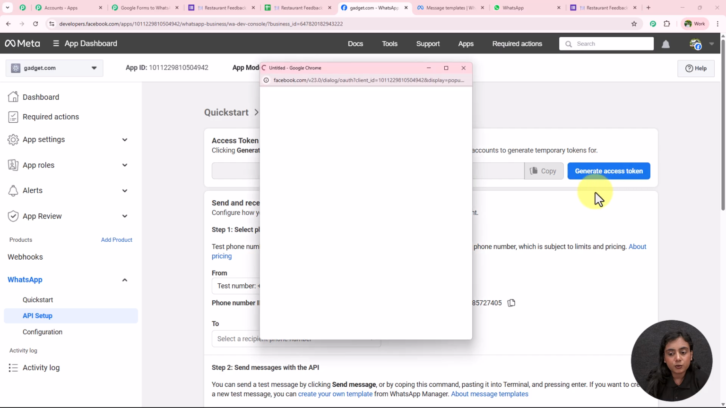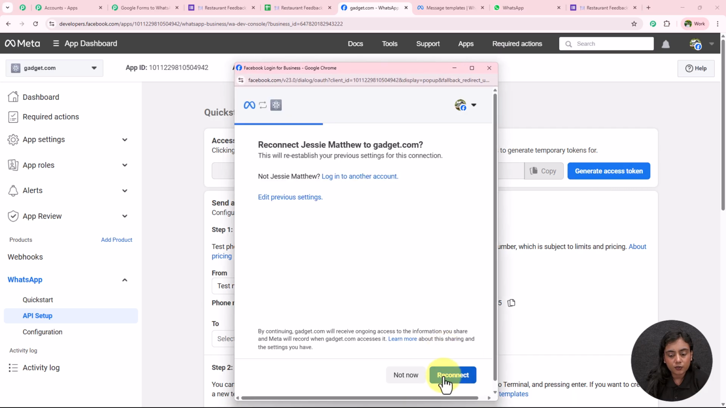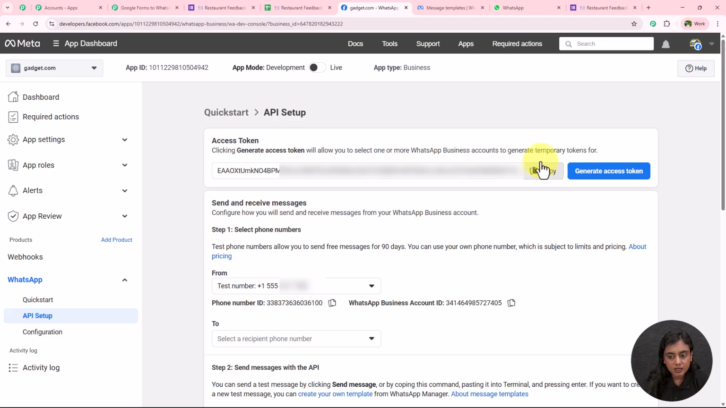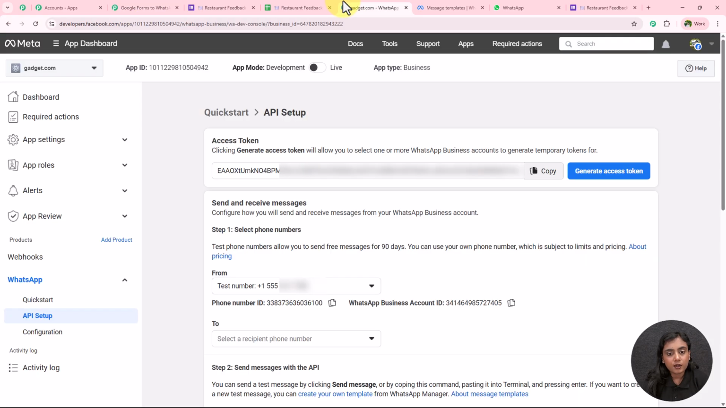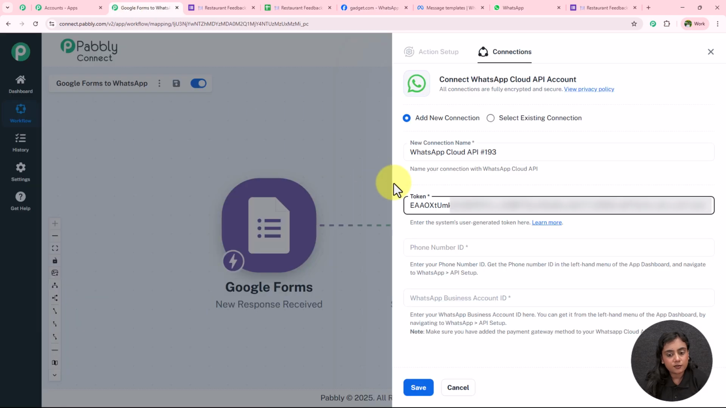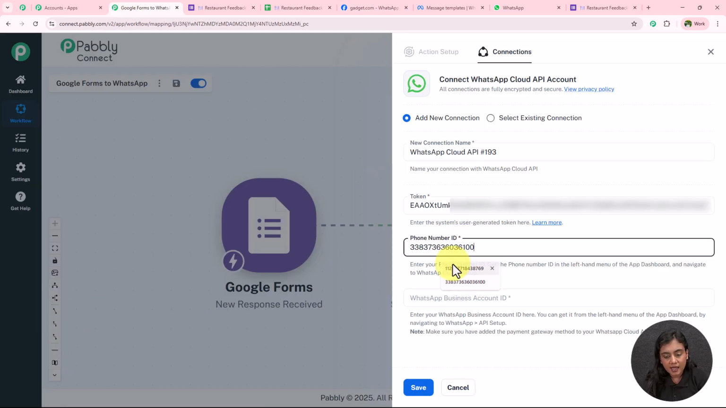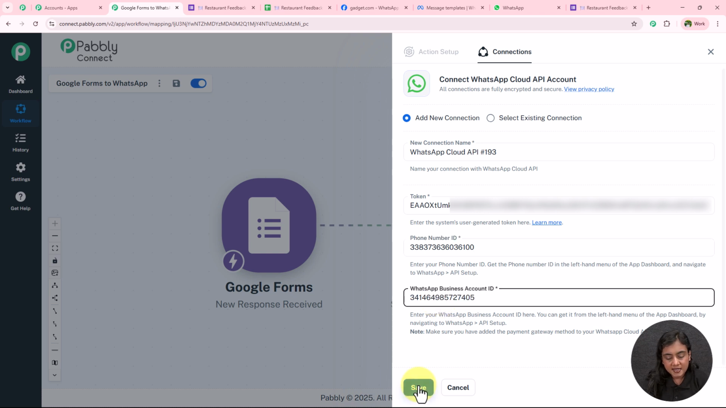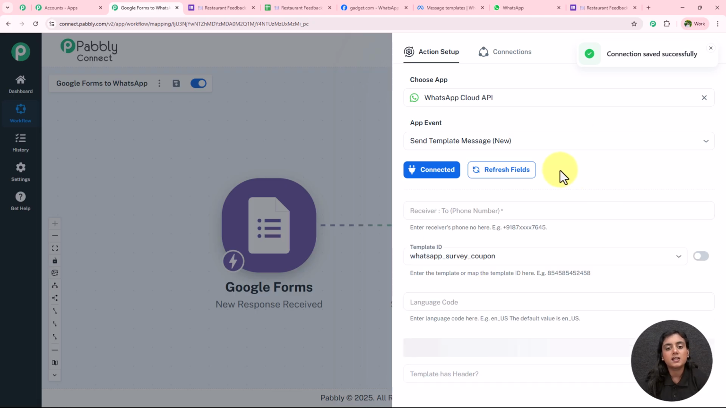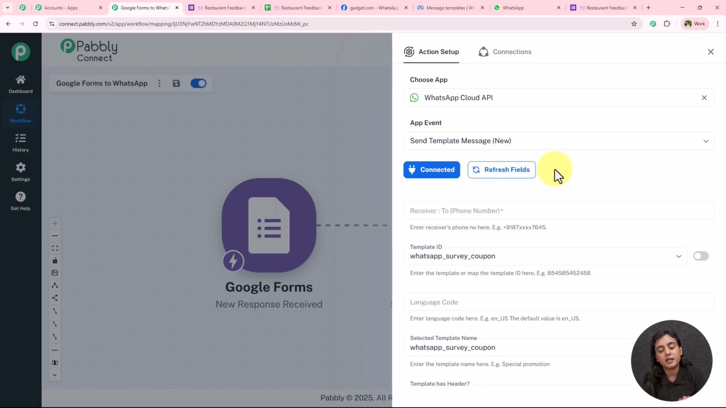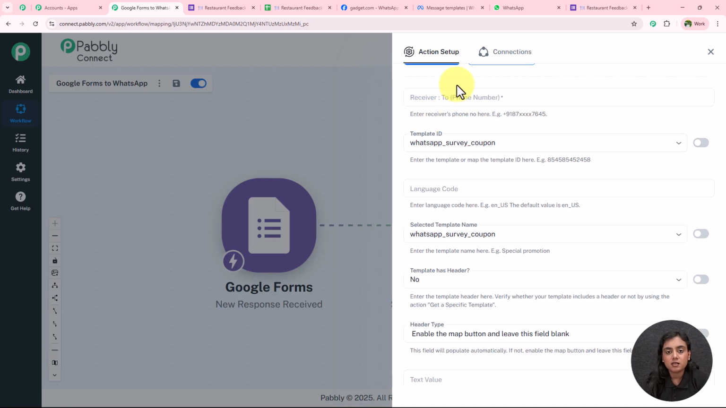It is asking for the token first, so I'm going to generate the token from here. Copy this from here and paste it over here in this field. Okay, for the phone number ID, I'm going to copy this phone number ID from here and paste it in this field, and in the same manner I'm going to enter the WhatsApp business account ID as well, and simply click on the save button right over here. And as soon as I do that, you can see WhatsApp Cloud API has been connected to Pabbly Connect.